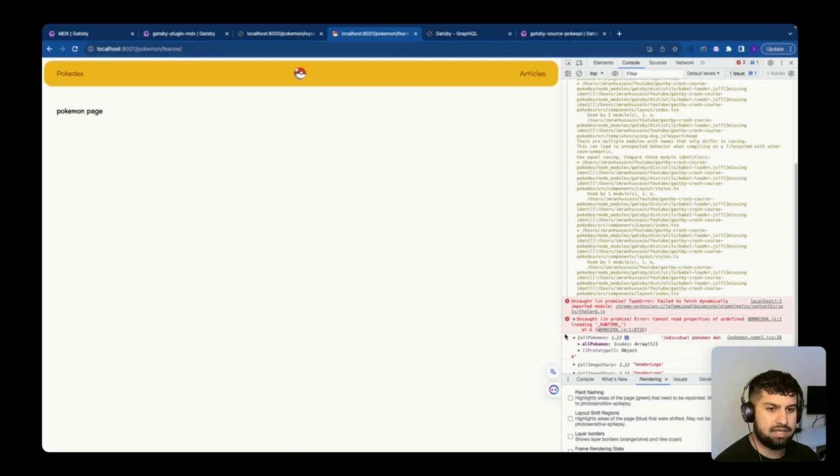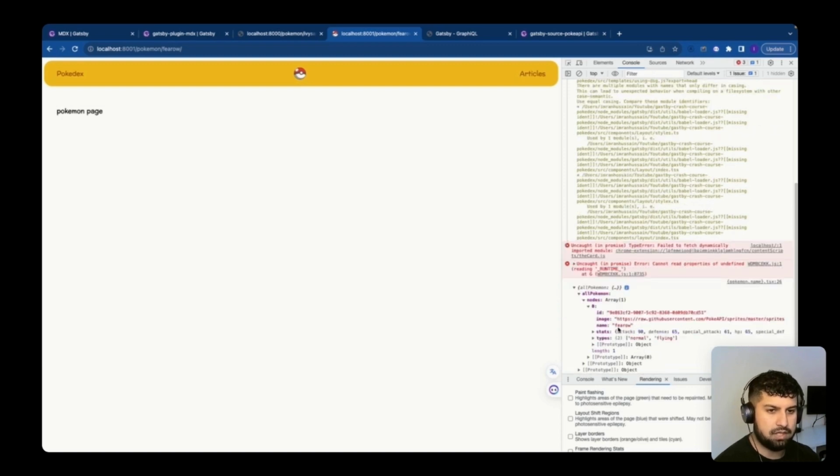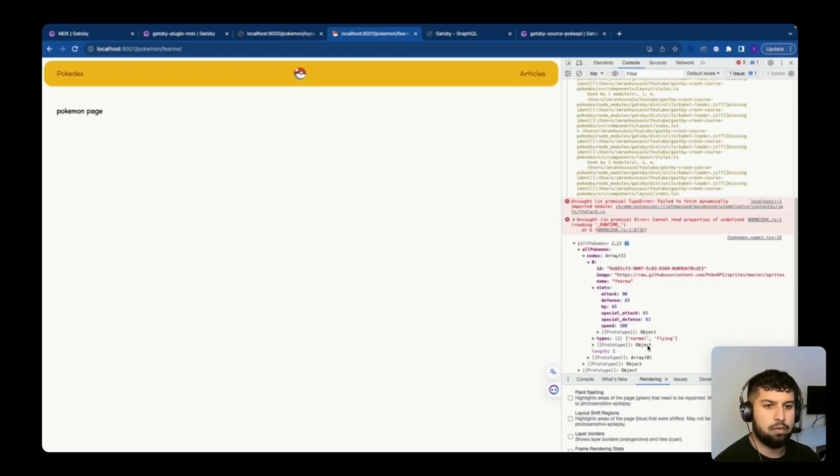Let's just double check that is the correct one. So allPokemon nodes, we want the first index, and the name is Firo here. We also have a type of normal and flying, and we also have the stats as well. So what we will do next is render this out for each Pokemon onto the page.